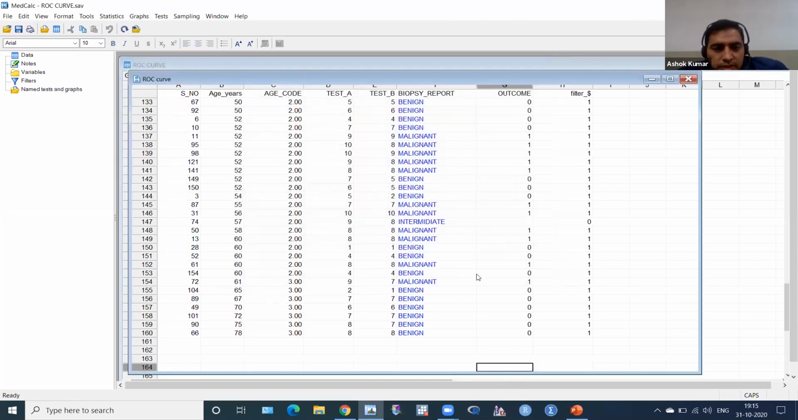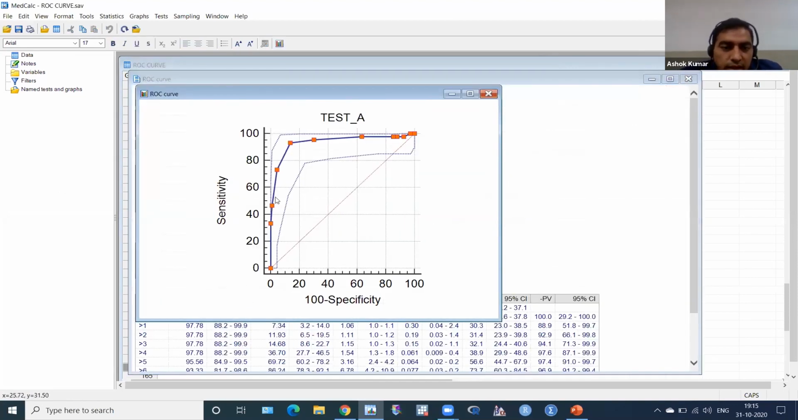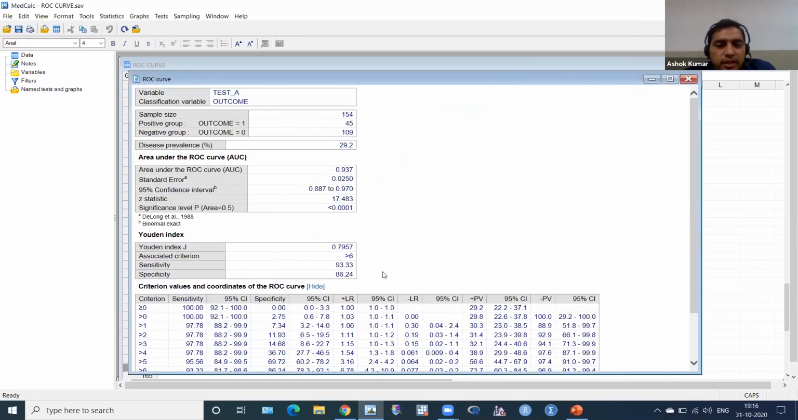Then you will get what you will get. This is an AUC, area under curve, with a 95% confidence interval, but in SPSS you will not get the 95% confidence interval of the area under curve. This is for test A. So please, no need.